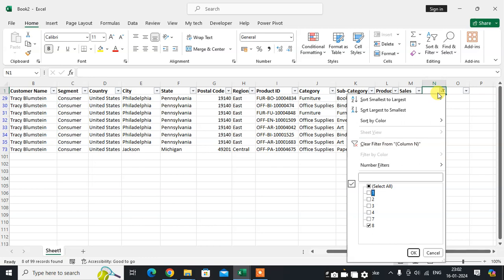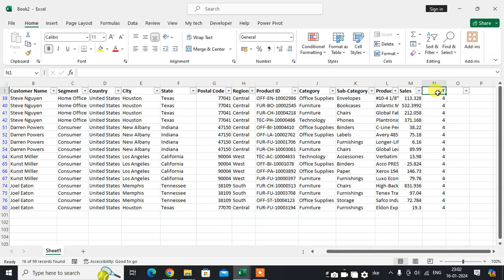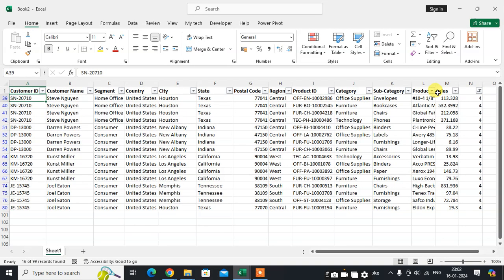One cell, one customer ID is one cell. Two customer IDs in two cells. If you want to see four customer IDs in four cells, you can see 1, 2, 3, 4. This is the count.